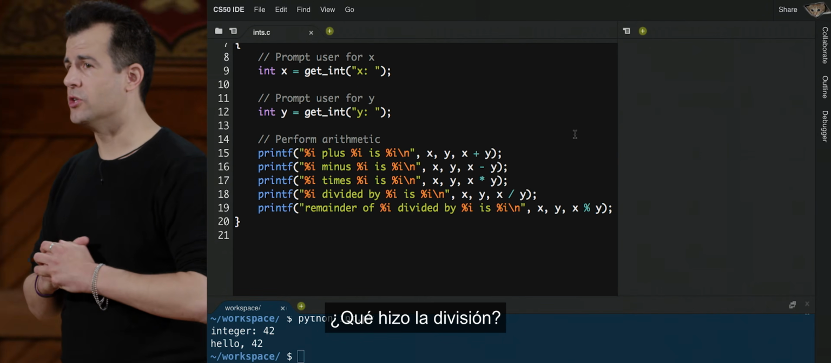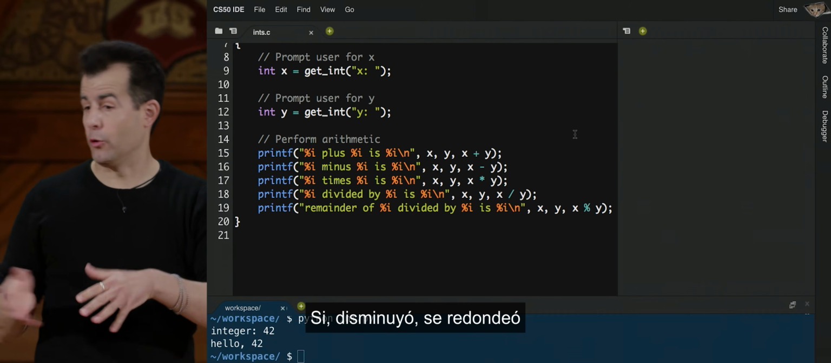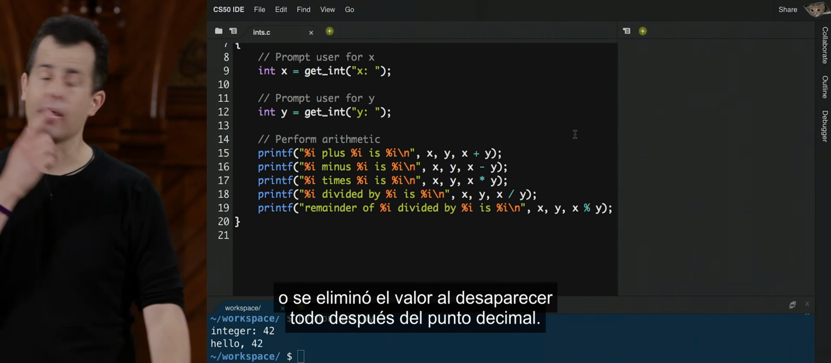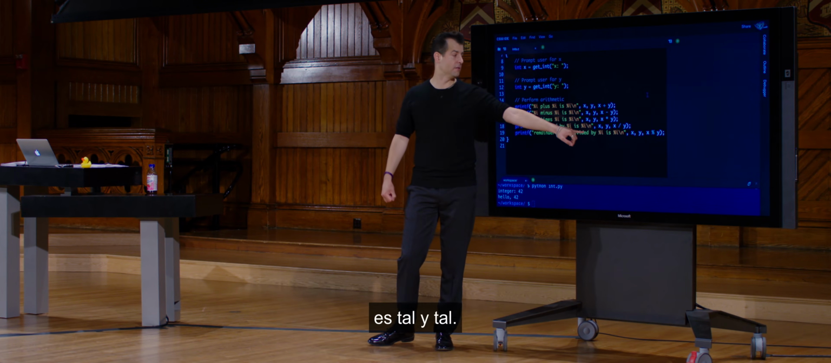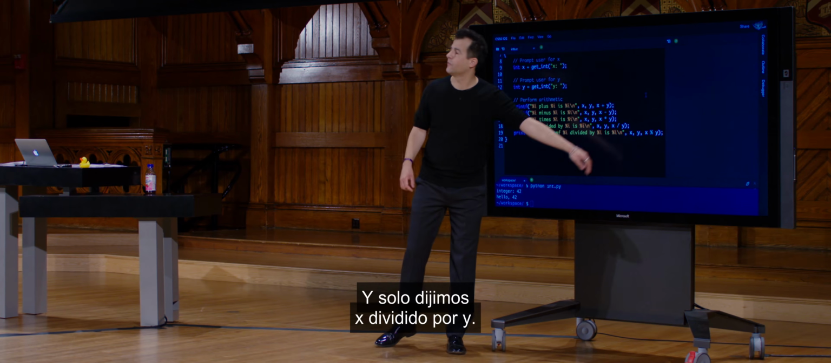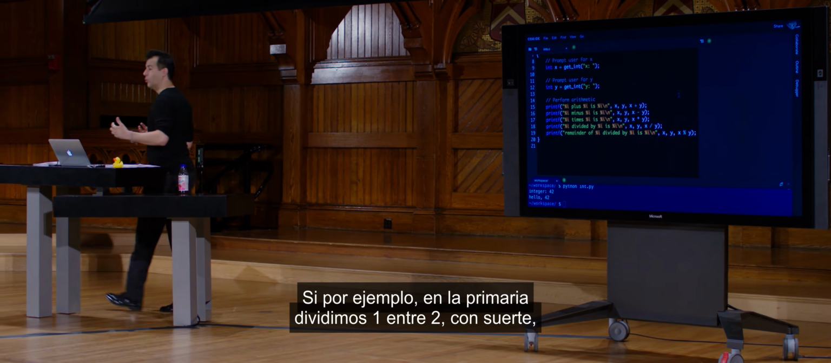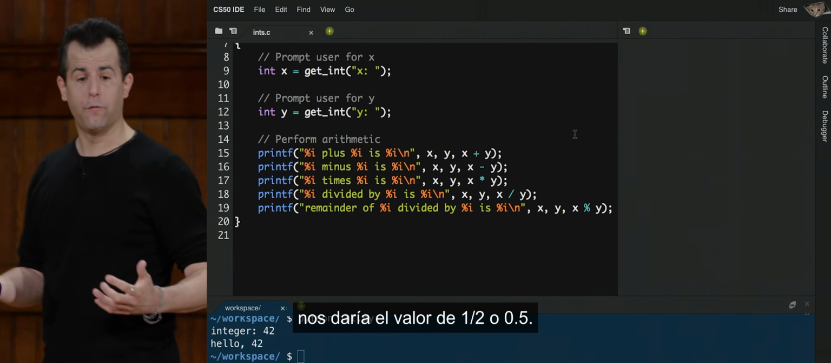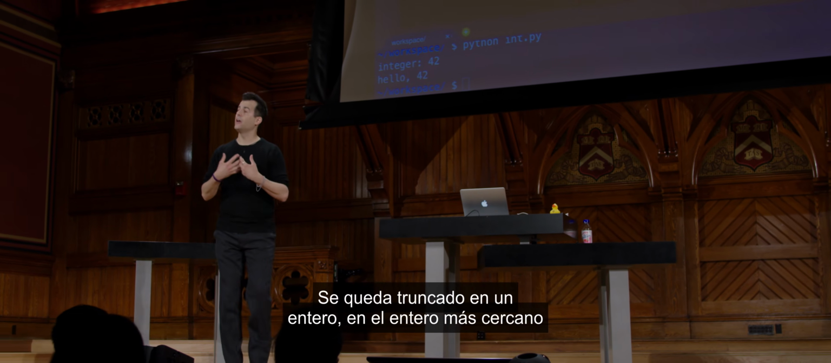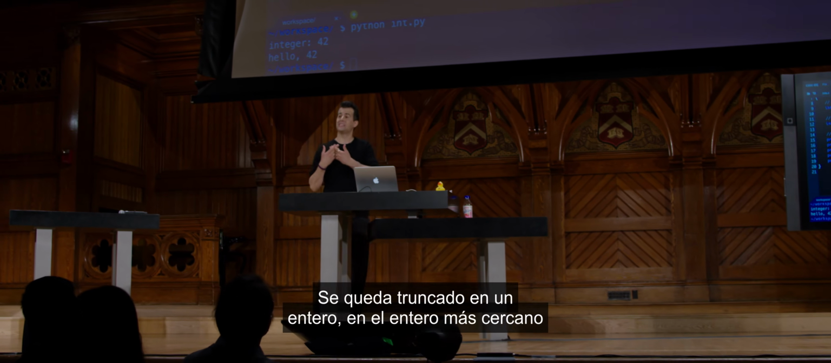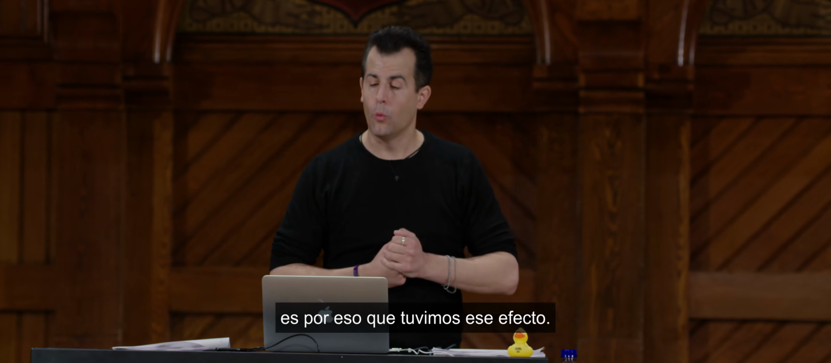Division? Yeah, why? What did division do? Yeah, it chopped off or rounded down. It floored the value by throwing away everything after the decimal point. So this line here, 18, where it's such and such divided by such and such is such and such. And we literally just said x divided by y. If you divided, for instance, 1 divided by 2 in grade school, hopefully you would get the value 1/2 or 0.5. But in C, what did we get instead? 0. So it gets truncated to an int, the closest int without a decimal point being 0, because 0.5 is really 0.5, and thus we had that effect.